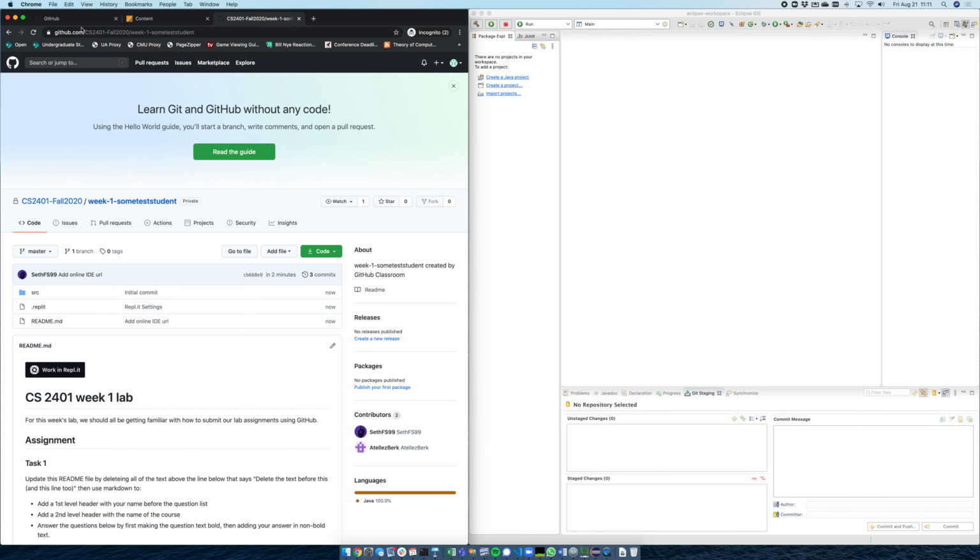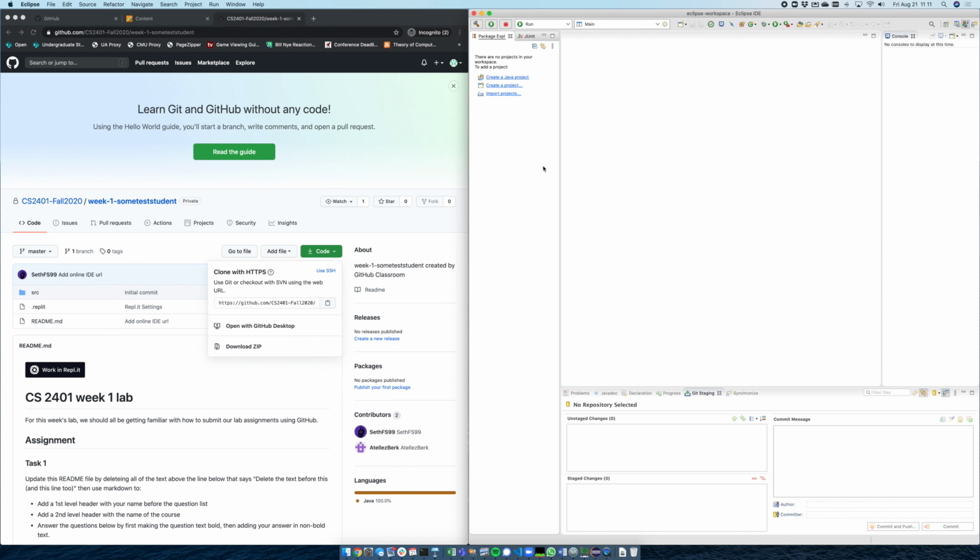So now here you can see github.com/CS2401, fall 2020, week 1, and then some test student, right? And if we're going to use Eclipse, what we're going to do is copy the clone with HTTPS link. So you're going to copy the clone link, and we're going to go over to Eclipse.